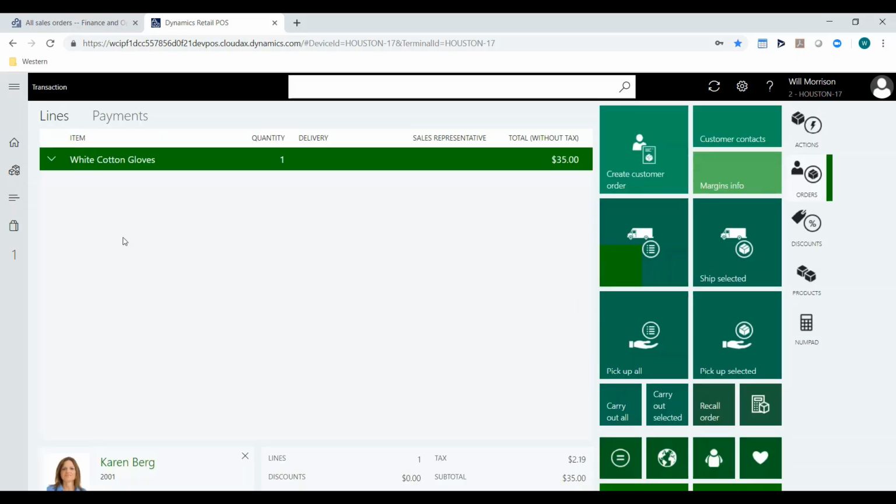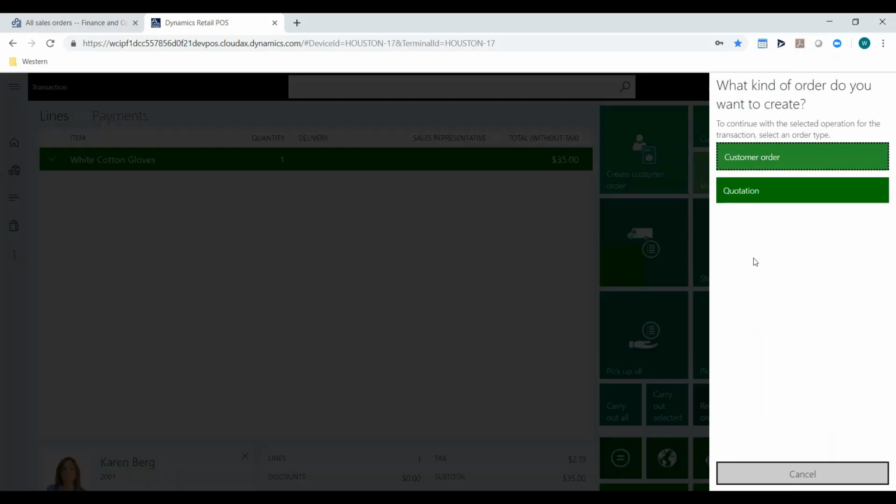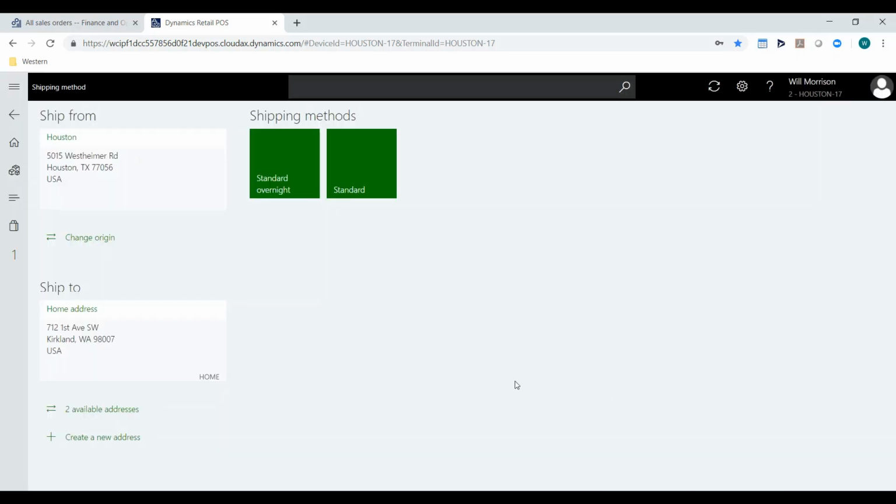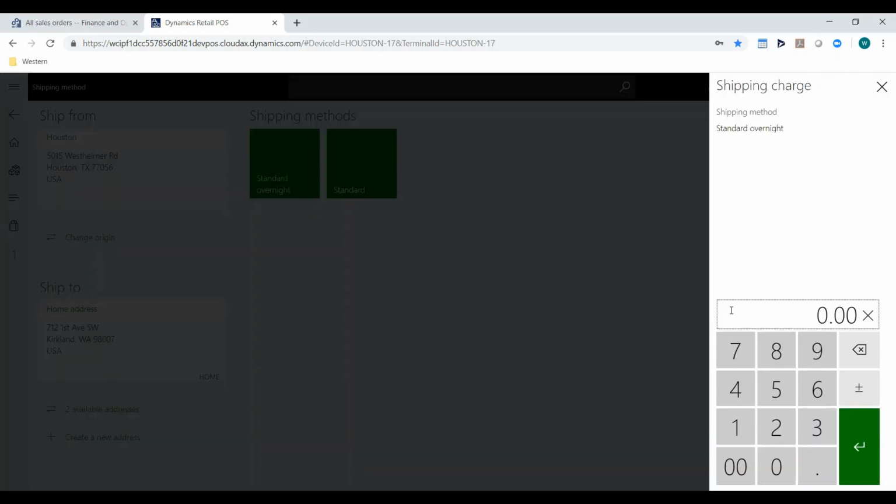What I'm going to do next is to select a shipping option. So I'm going to do ship selected, customer order. So this is going to take me to the shipping method screen that will share information about the ship from location and the ship to location. And then there's a couple of shipping methods. Let's go with standard overnight.